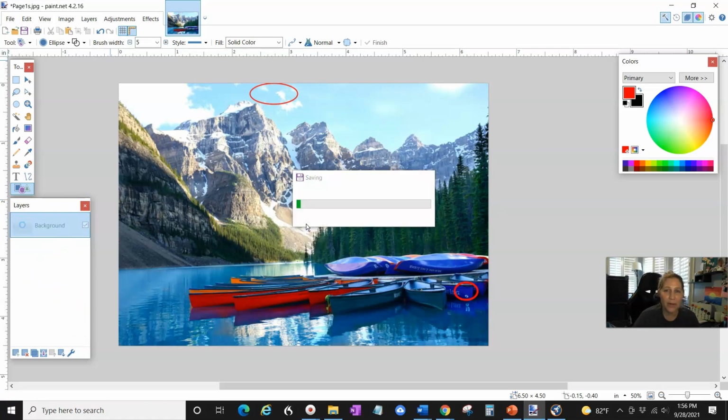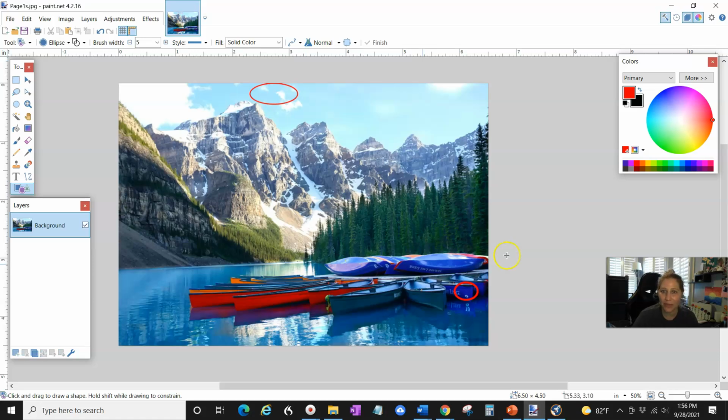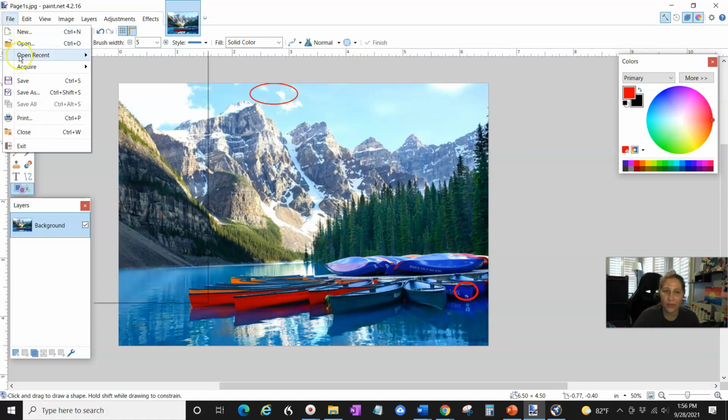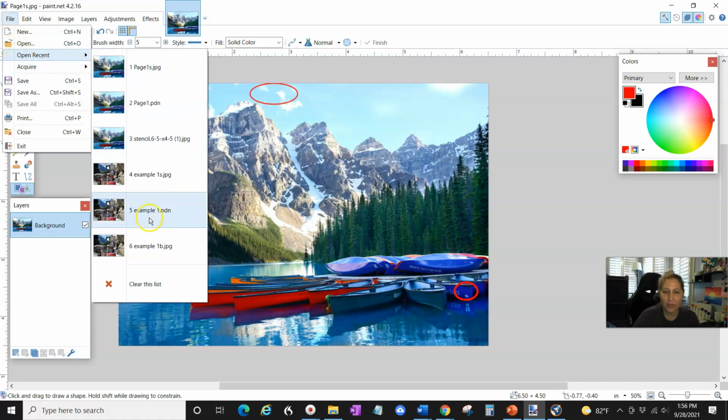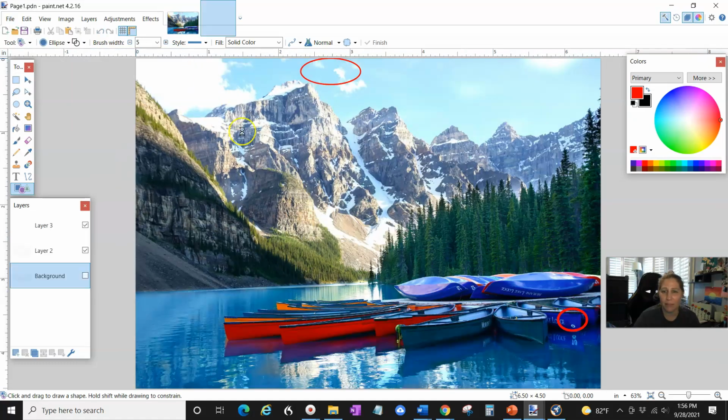But don't fear. Remember, it's going to go away. Now this file is gone, right? But it's not. Remember, we saved it. So I just go over here to open recent. This was another example I did. You're going to see. So here's my paint.net, so PDN. Here we go. So my 3 layers are back.